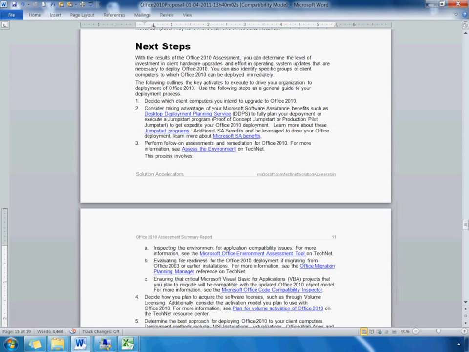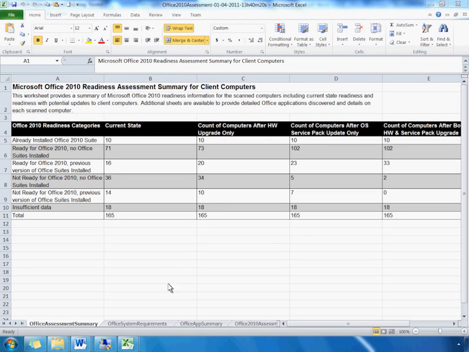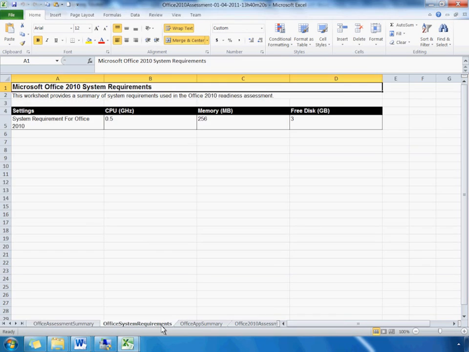Let's close this report and take a look at another even more detailed set of information that MAP provides. MAP generates this report for us as an Excel workbook. This workbook includes several worksheets including Office Assessment Summary information. Now let's look at the Office System Requirements worksheet. This worksheet presents a summary of the system requirements used in the MAP assessment. It's important to note that these thresholds are customizable as per the needs of your organization.